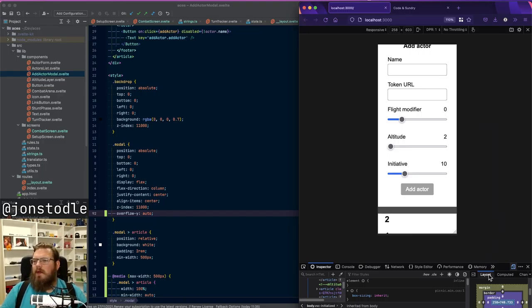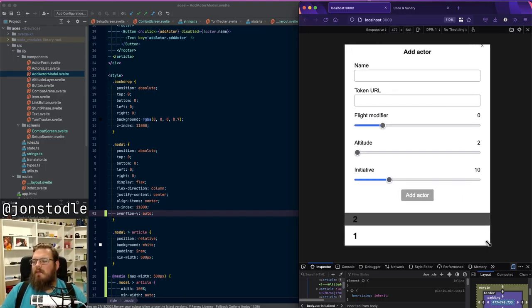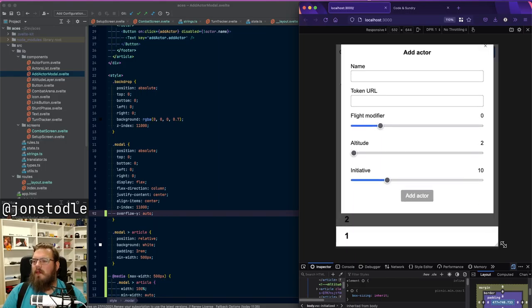Okay, so we might have some problems with, what's the opposite of tall? Short, I guess. Short screens. Sounds a bit weird. Anyway.